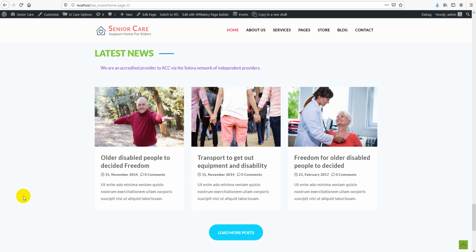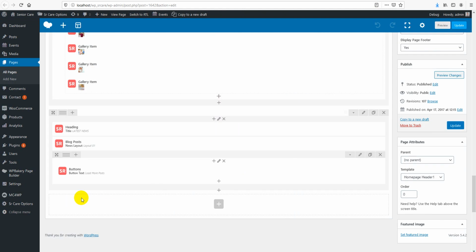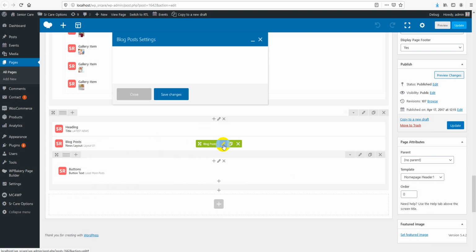Hello there. In this video tutorial I'm going to show you how you can easily change the length of the blog post description in here. So we need to go to first the edit section of that page, and here we are. We will get an element. Just click on that.